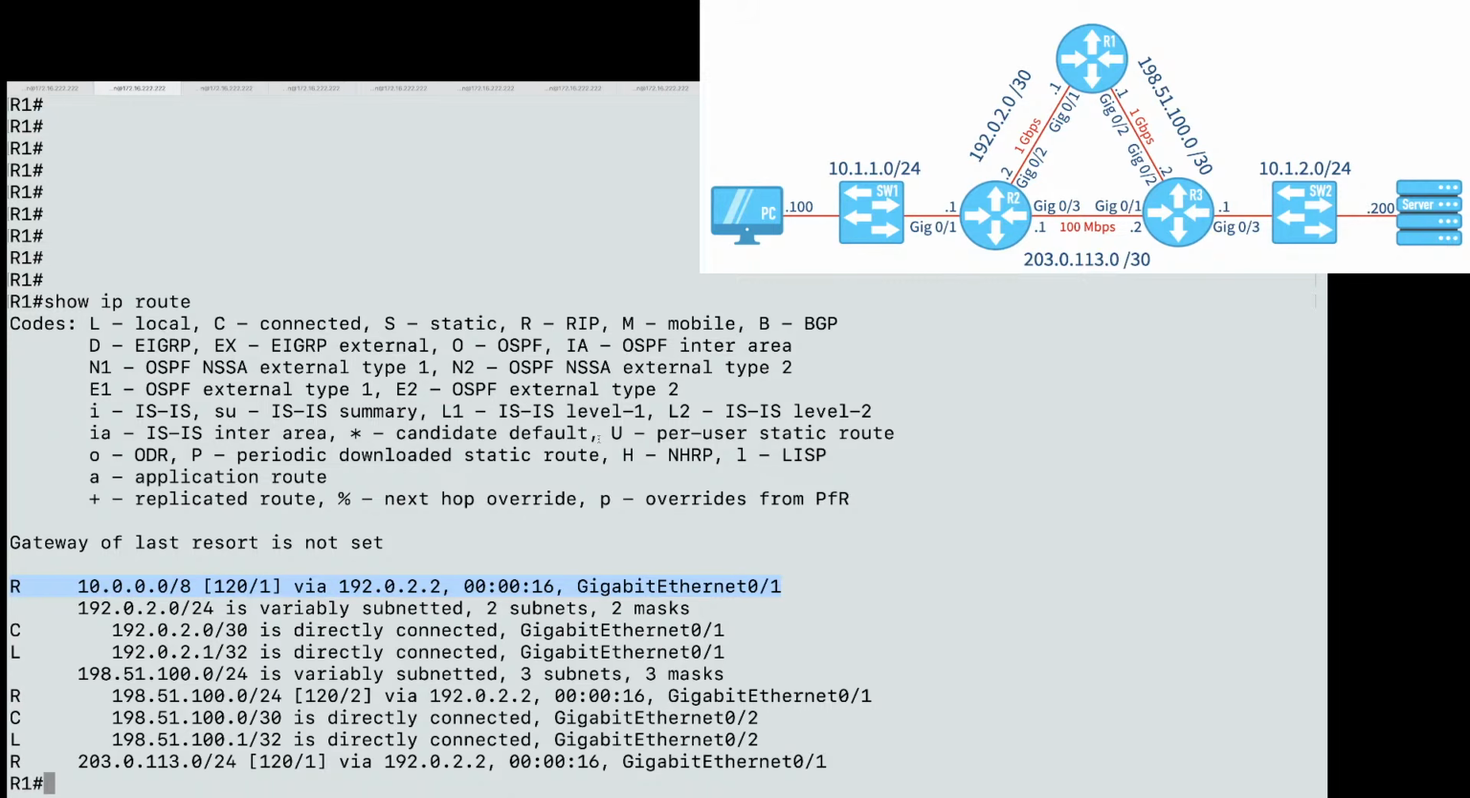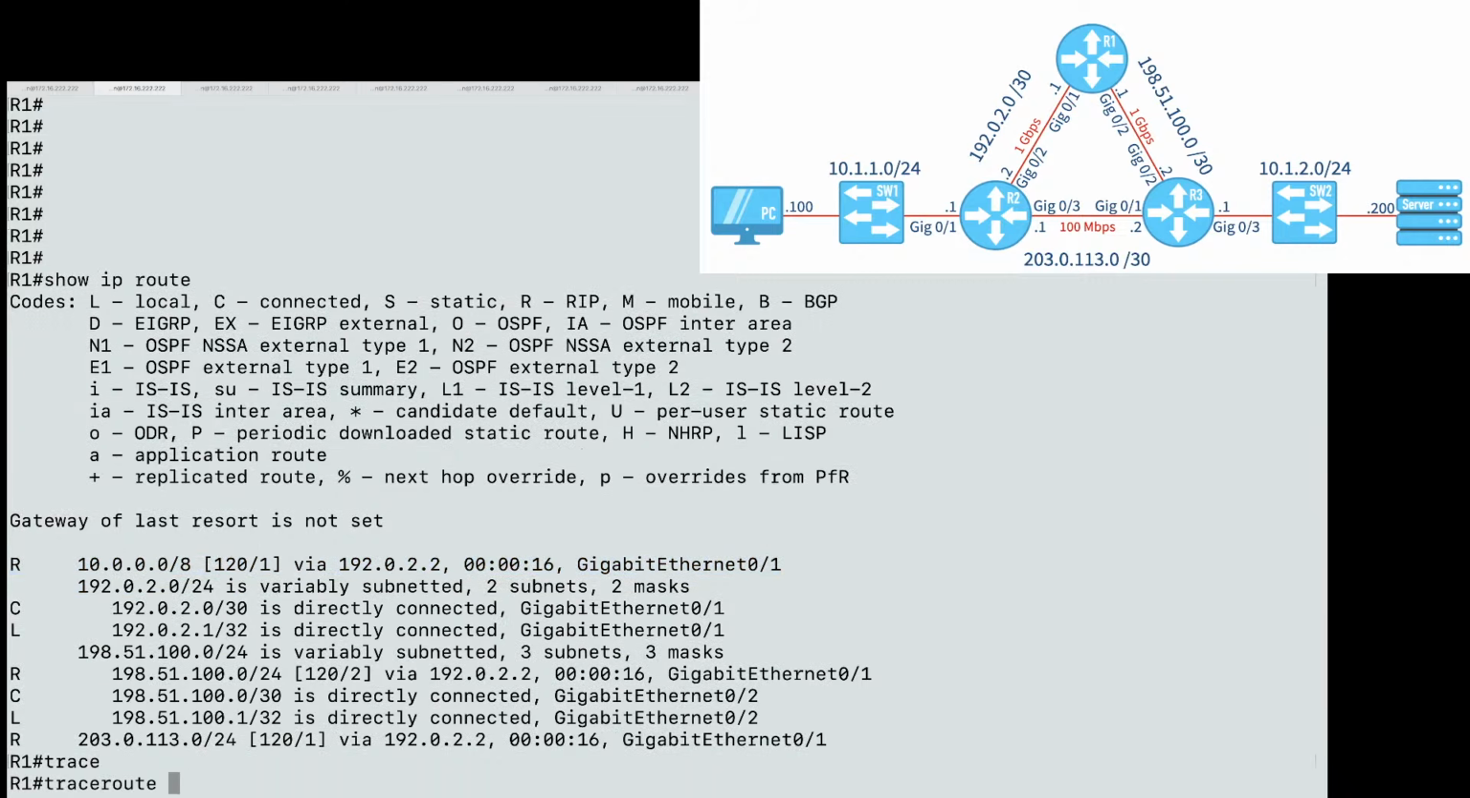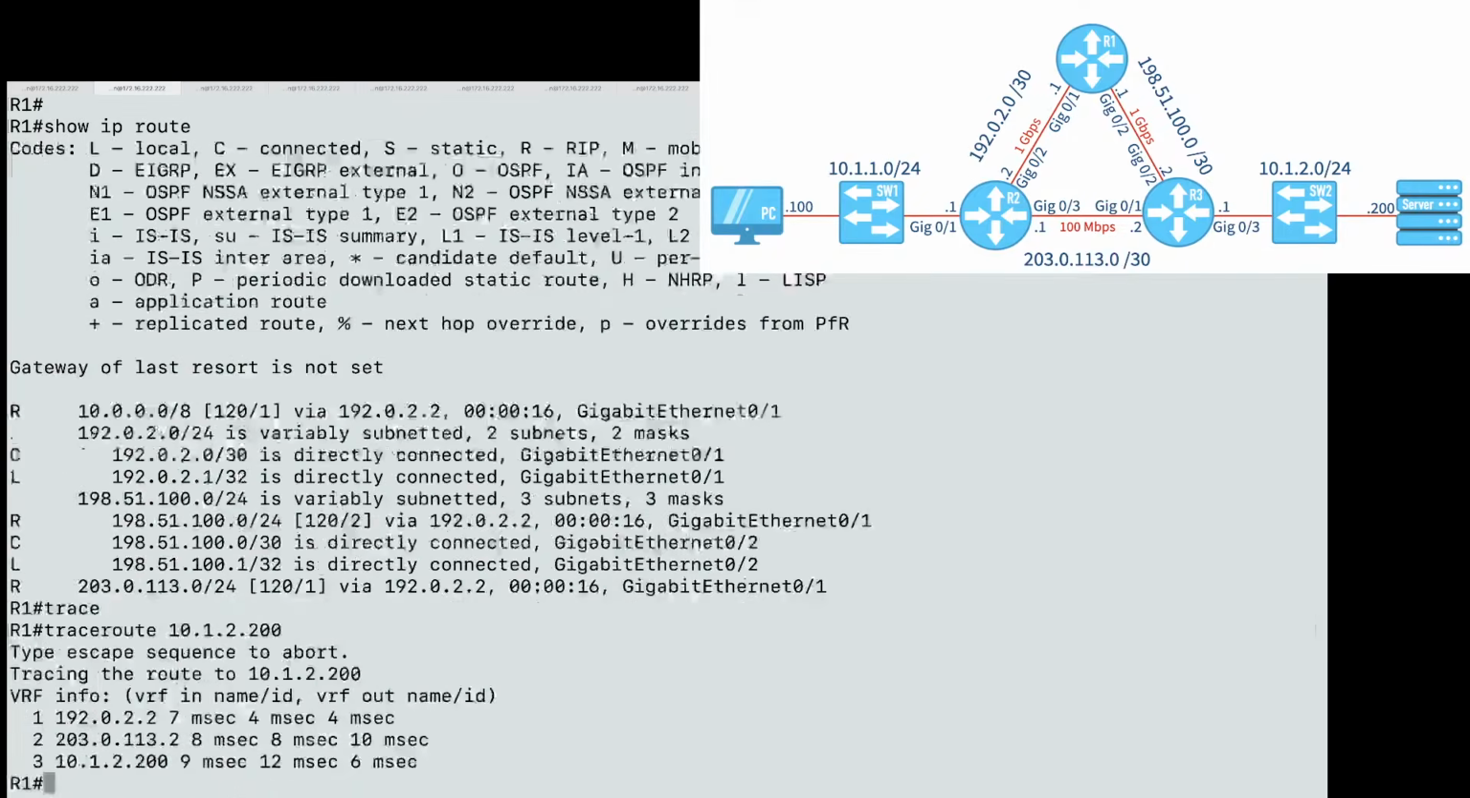So from the perspective of R1 up at the top, if I'm going to go to maybe the server, it says I'm going to go to 192.0.2.2 as my next hop. Well, that's R2. So I'm going out of my way down to R2, and then I would go over to R3. In fact, let's just try it. Let's do a trace route to the server, if I can even get to it. Can I get to 10.1.2.200? I can, but let's follow that trace route.